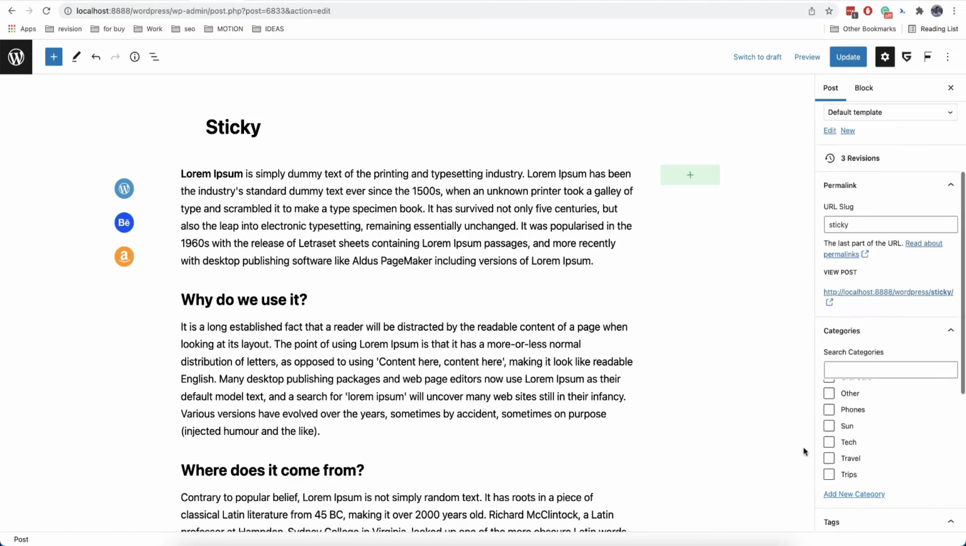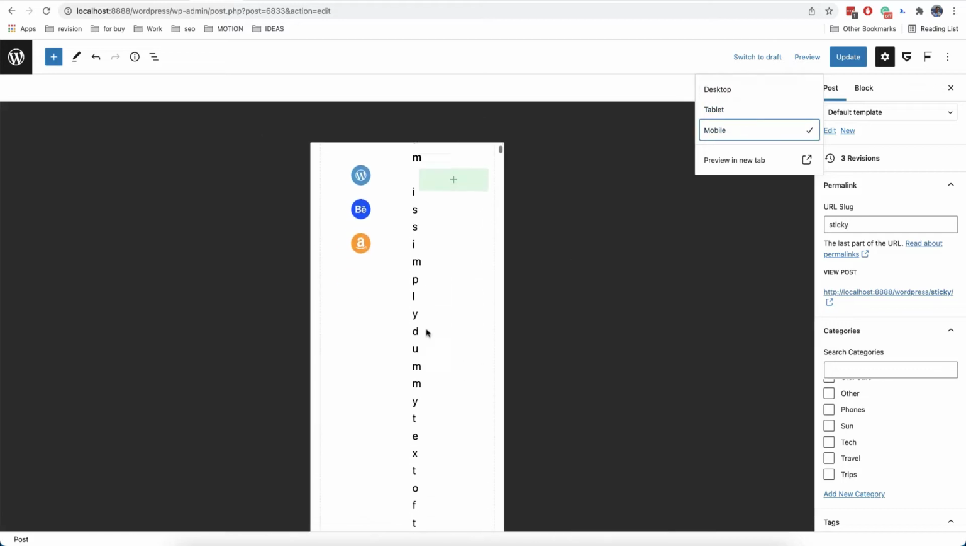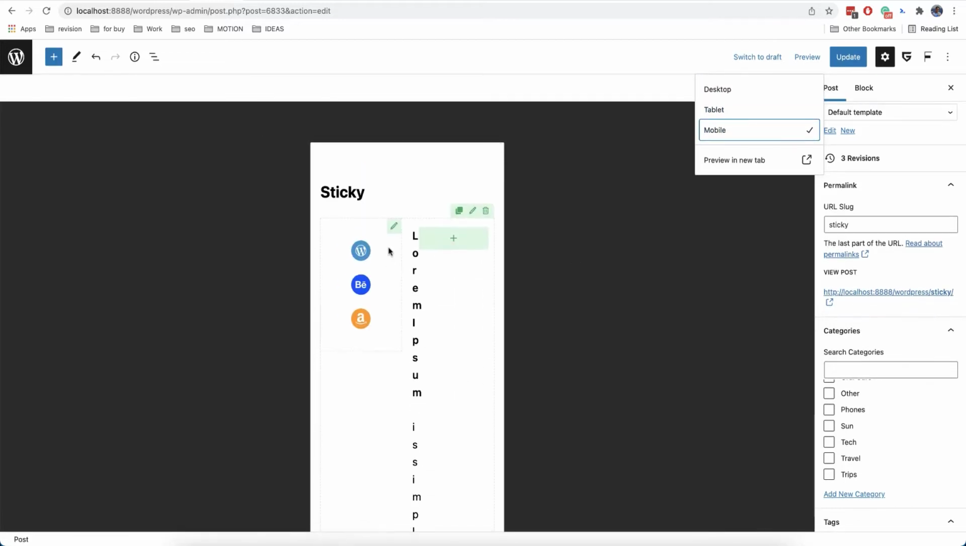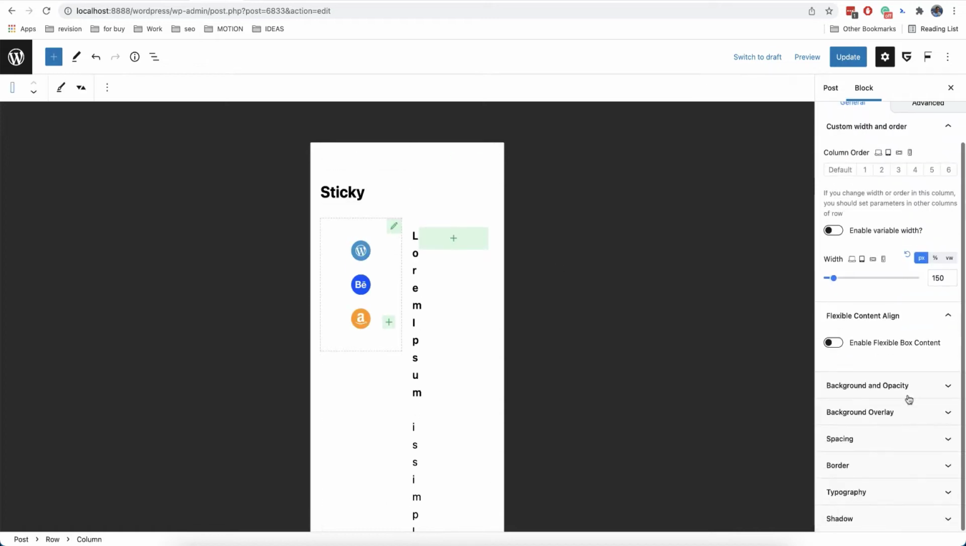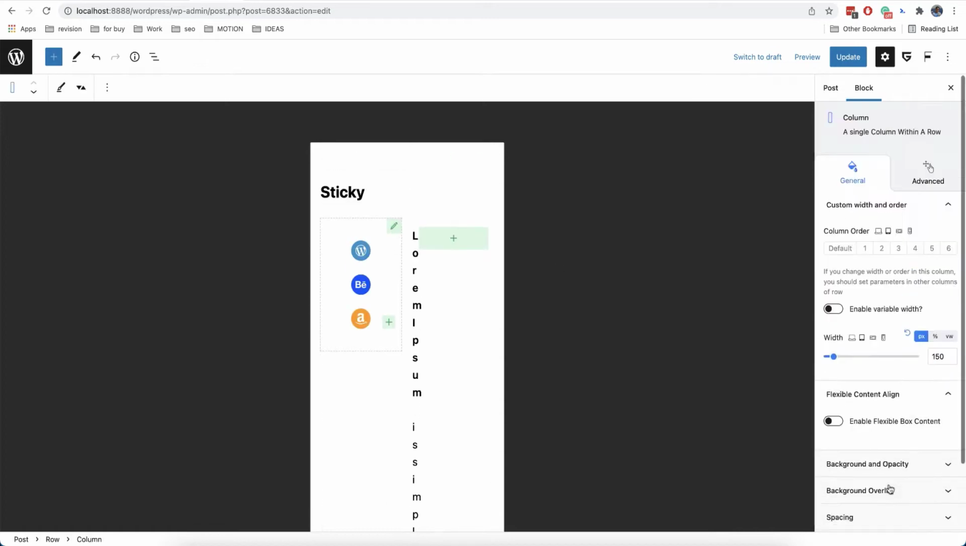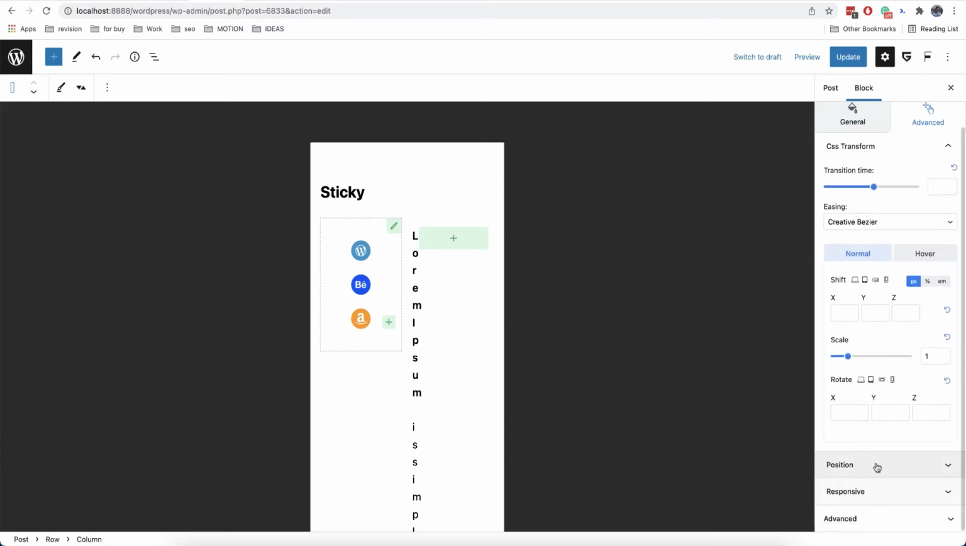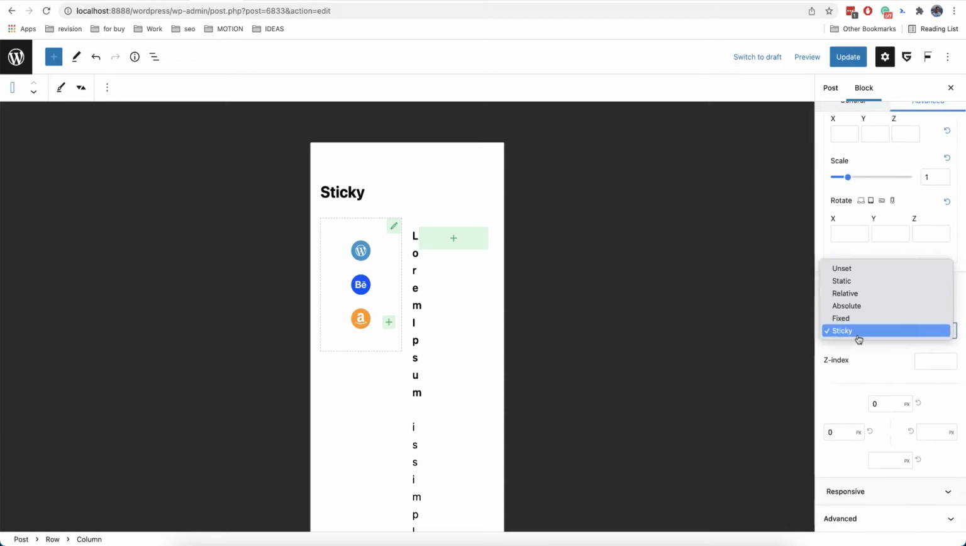Also, it's very important to check how it's going to look like on mobile device, like here, because as you can see, the advertisement doesn't look great. So in this case, you can disable it. And to do it, you need to go to Advanced, and then you need to change the position to static. Now, on mobile devices, the column is not going to be sticky.